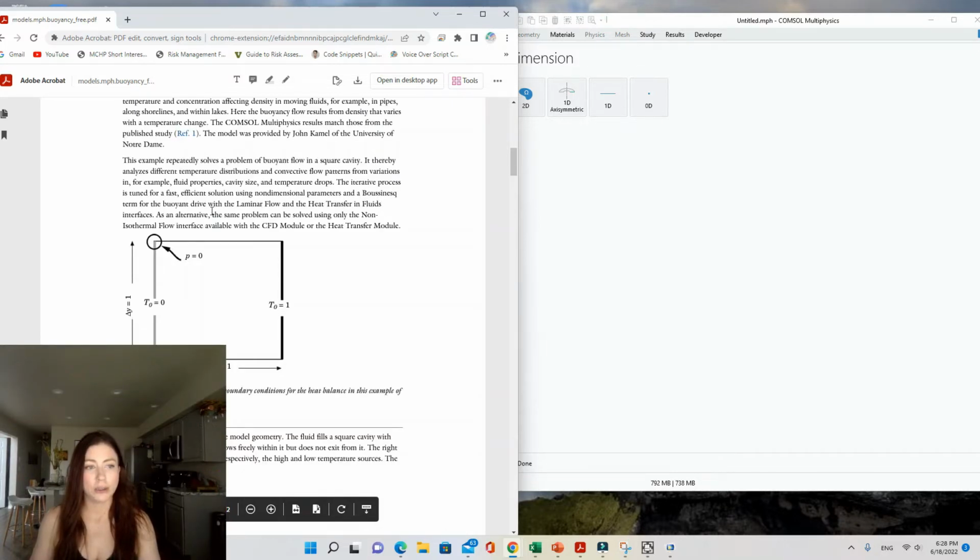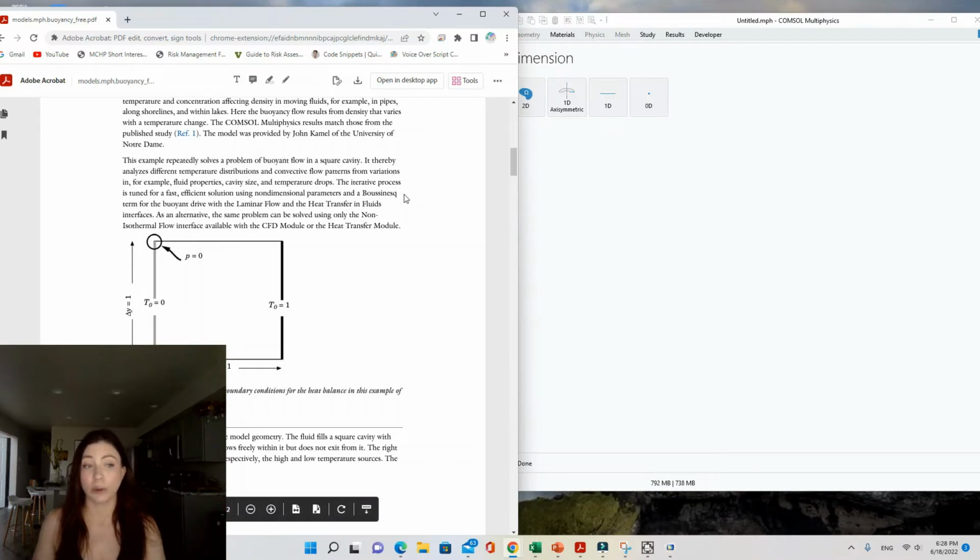The iterative process is tuned for fast and efficient solution using non-dimensional parameters and a buoyancy term for the buoyant drive with the laminar flow and the heat transfer in fluids interfaces. As an alternative, the same problem can be solved using the non-isothermal flow interface available from the CFD module or the heat transfer module. Here's figure 1.